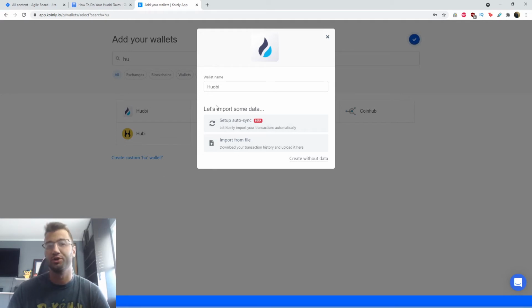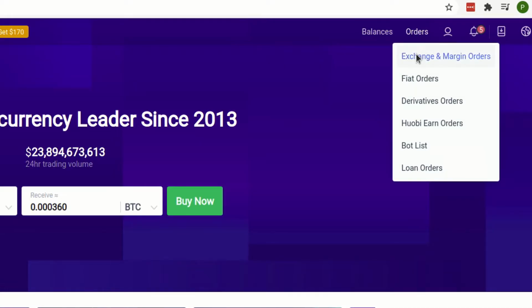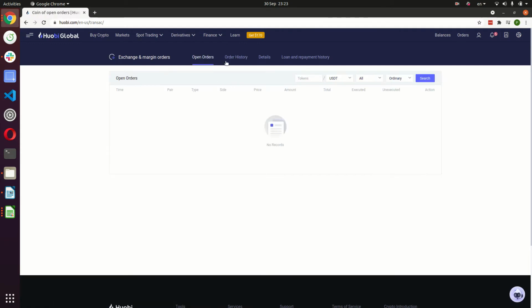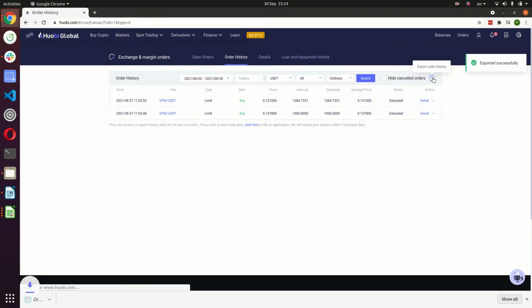And now I will jump into a voiceover with a screencast showing you exactly where you would download these necessary files. Okay, so jumping into our Huobi wallet, in the top right corner, we're going to click order and then exchange and margin orders. And then here, we're going to click on order history. Okay, so here you will see your recent trades, but please keep in mind that it's only the last 4 months. So if you choose the custom time, you won't be able to go back more than 4 months, as I'm showing here on screen right now. In order to download these last 4 months, these orders, you will go into the top right corner and there's a little icon that says export order history.